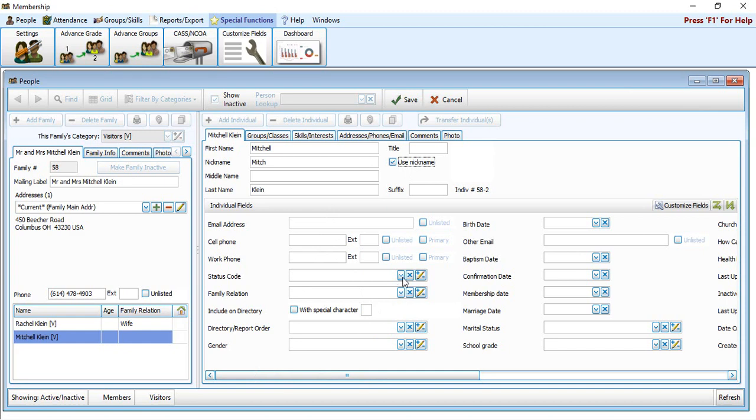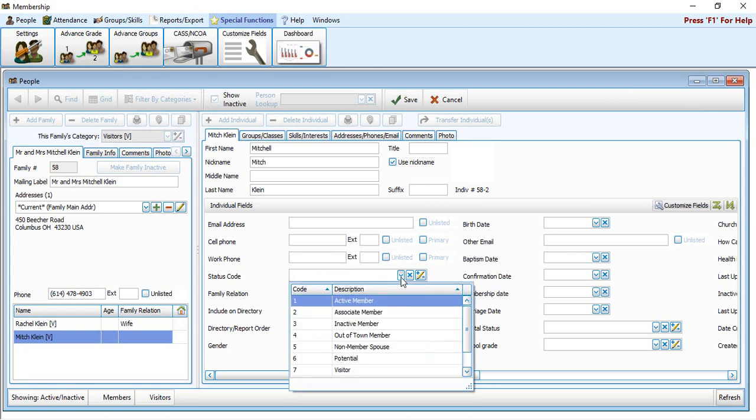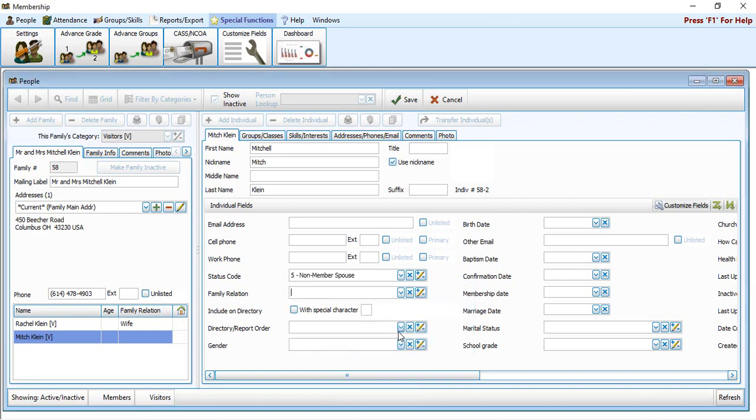Now, for my example, I'm a member, my husband is not. And I know that does happen a lot with different people that I talk to, and they want to know how to set someone up. You can always adjust someone's category. So for example, like my church, my family category would be member. But then my husband's status code would be something different. So I am an active member. He would be a non-member spouse. So that's a really helpful way for you to keep track of families where both adults aren't members of the church, using that status code field.